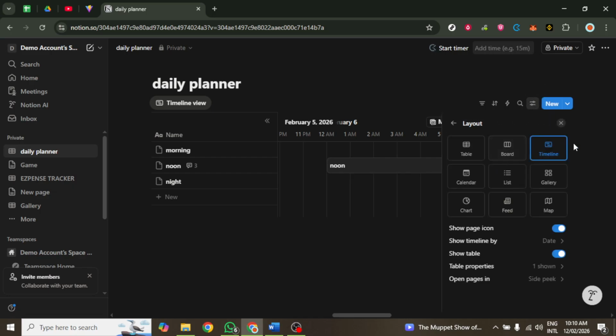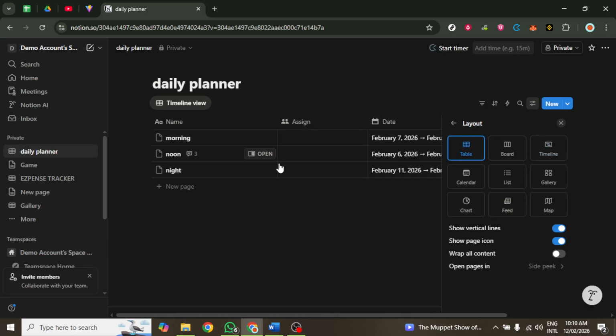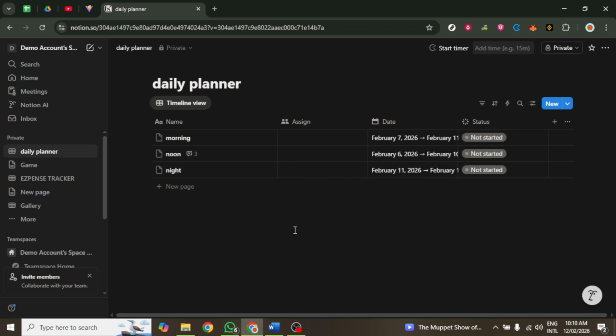Ensure that Notion AI is enabled in your settings, as this feature will provide structured support for your project management tasks. Confirming this setup prepares you for the effective use of AI.